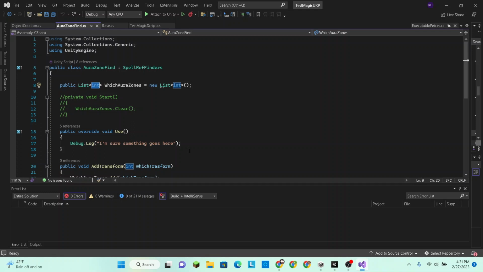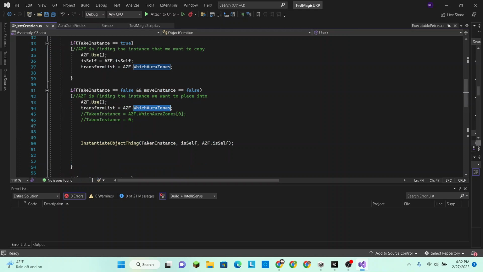So let's say instead of just having one sword over my guy's head, he would just be covered in swords. Just be swords coming in at him from every direction. You would need a list. And then the object creation would make everything in the list. It would make an object for every point in the list. Okay, this makes a lot more sense now. Ay, ay, ay. Okay, if take instance is equal to false and move instance is equal to false, then what?